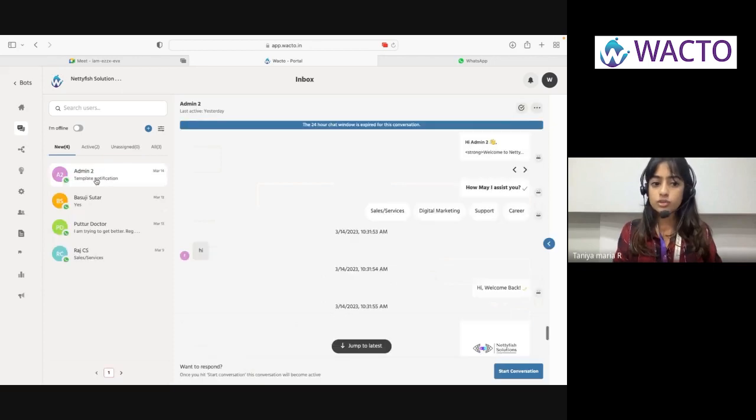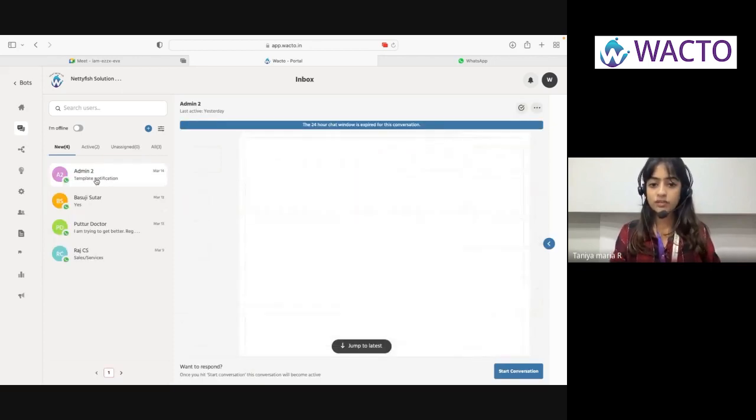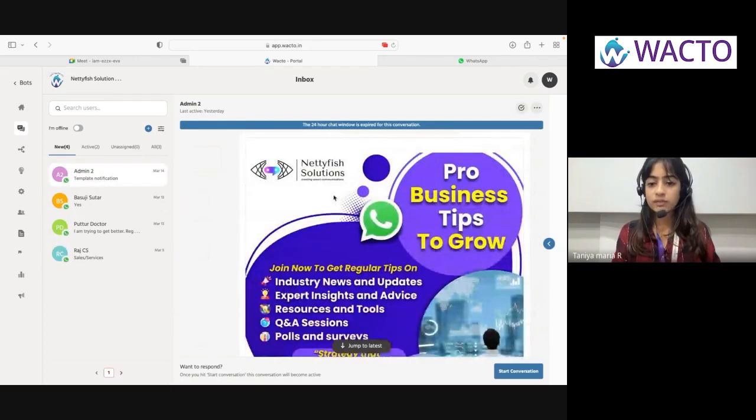And new are the new chats that have come up, and whatever the live agent has replied to, all of that will be present here. So those are the newly come in messages. The live agent has already contacted them and completed the chat, so all of those will appear here.